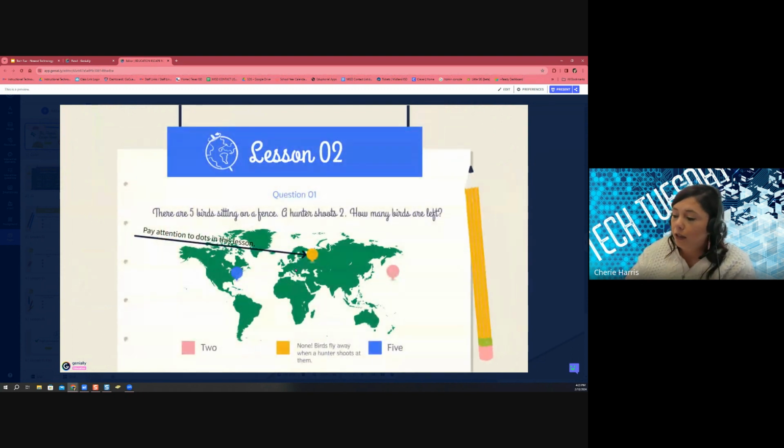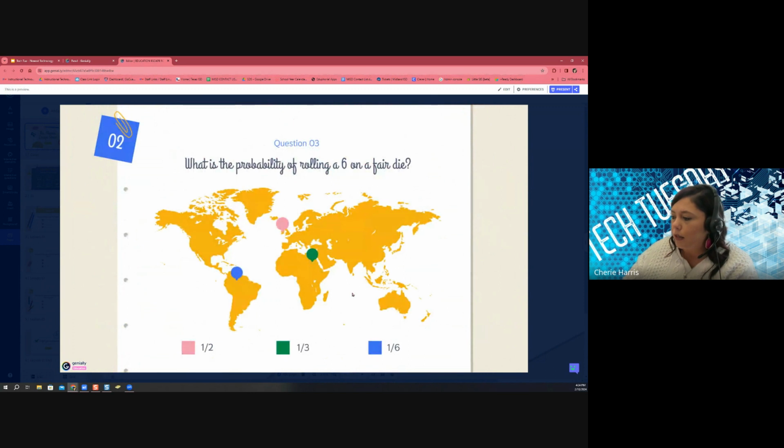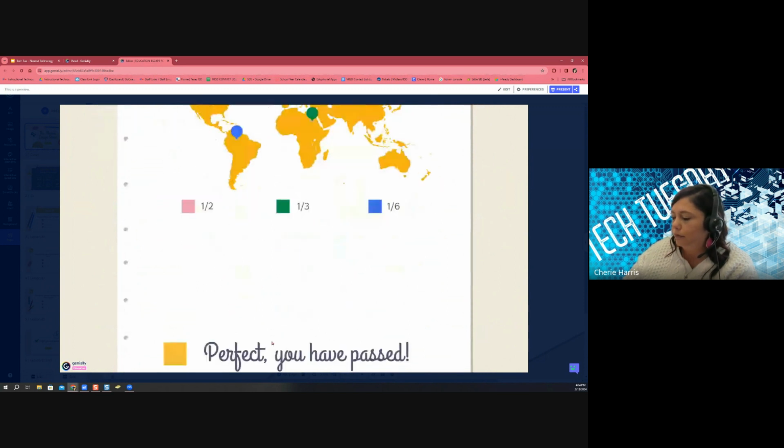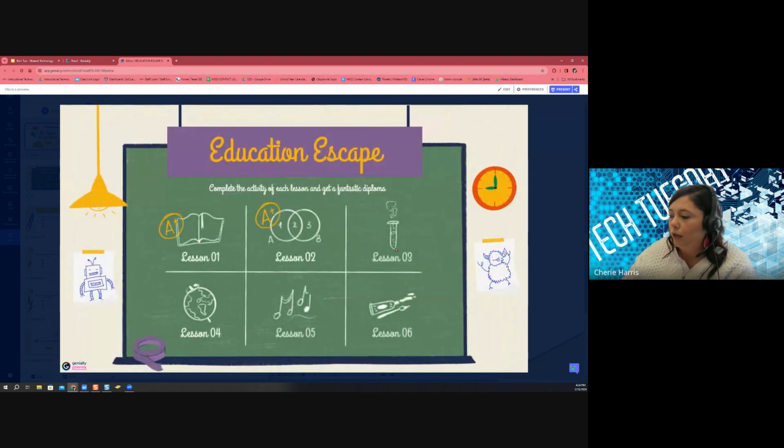So here is what lesson 2 looks like. Of course, you can customize that and all that. But here you'll see that I put an arrow and it says pay attention to the dots in this lesson. So basically, I haven't told the students this, but I gave them a hint that they need to pay attention to the dots on the screen. So there's a blue, yellow, and pink dot on this screen. There's a blue, black, and yellow dot on this screen. And there is a blue, green, and pink on this screen. So again, I passed. So now I'm going to go to lesson 3.